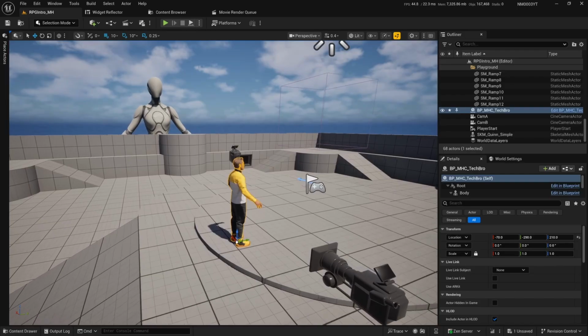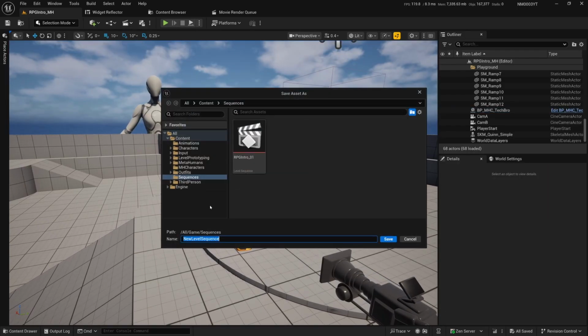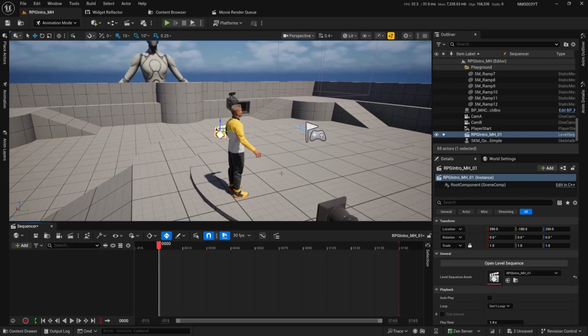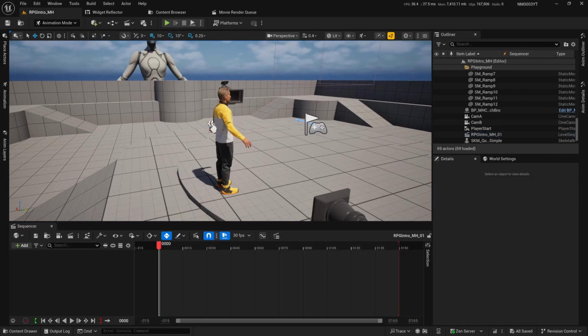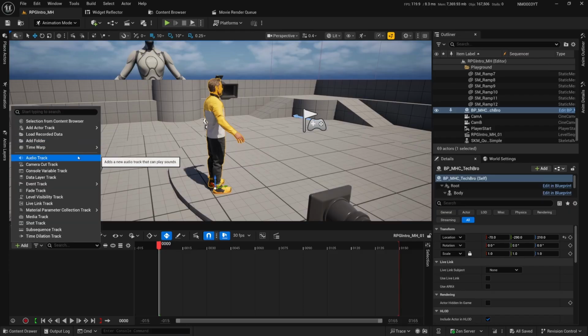We don't really care about his placement just yet, and let's make a brand new sequence. Here we are in sequences. I'm going to say RPG intro MetaHuman 01. Let's do the exact same thing, except now we have a MetaHuman, and I'm going to animate the face really poorly. Really quickly, hand animate it.